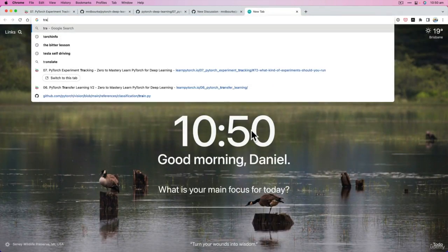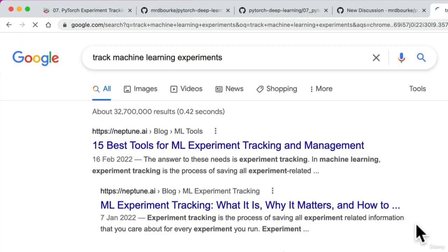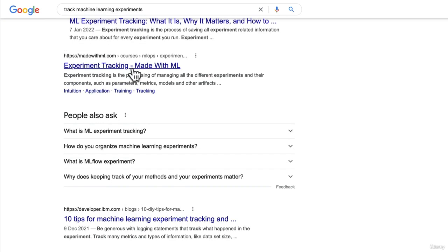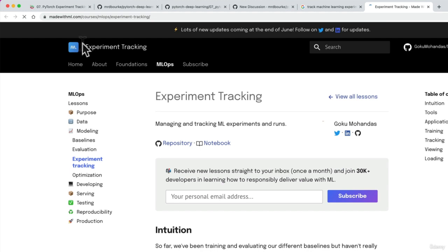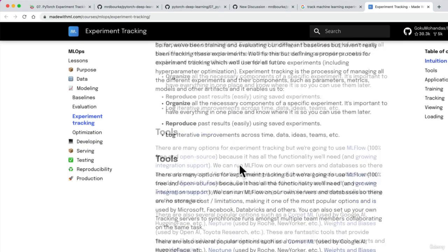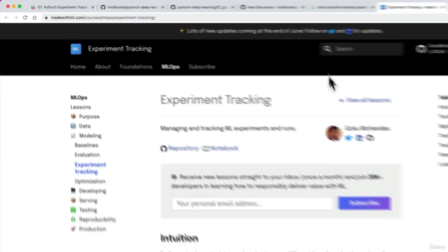Let's just see what happens. Track machine learning experiments. What comes up? 15 best tools for machine learning experiment tracking. Oh, this is one of my favorite resources actually. This is in the extracurriculum section. Made with ML experiment tracking by the amazing Goku Mohandas. So this is your extracurriculum if you'd like to read up a little bit more about experiment tracking. In fact, I recommend all of Made with ML's resources. So go and check that out, especially this resource here.